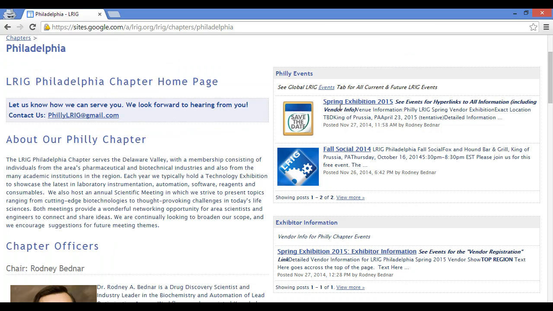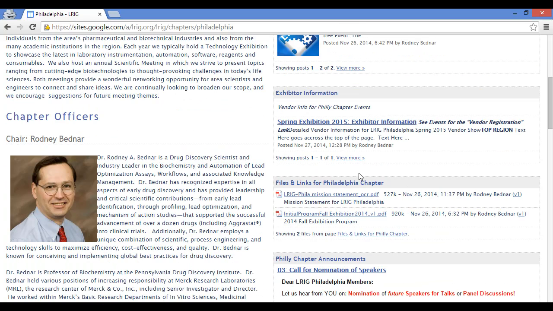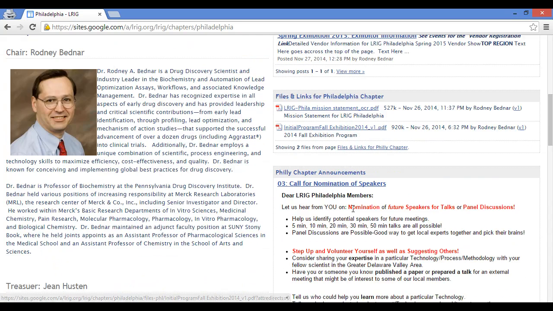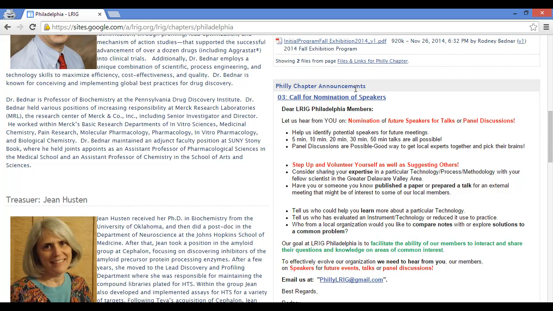And for upcoming and current events, you can go to the event tab, but on each chapter's page, the newest event will be on the top, and it'll just go down. So it's like an announcement kind of format. There's a place to upload files, like here's our mission statement loaded up. This is the program for New England, actually, but I loaded it up here just to show you with more than one. And then I have various Philly chapter announcements.